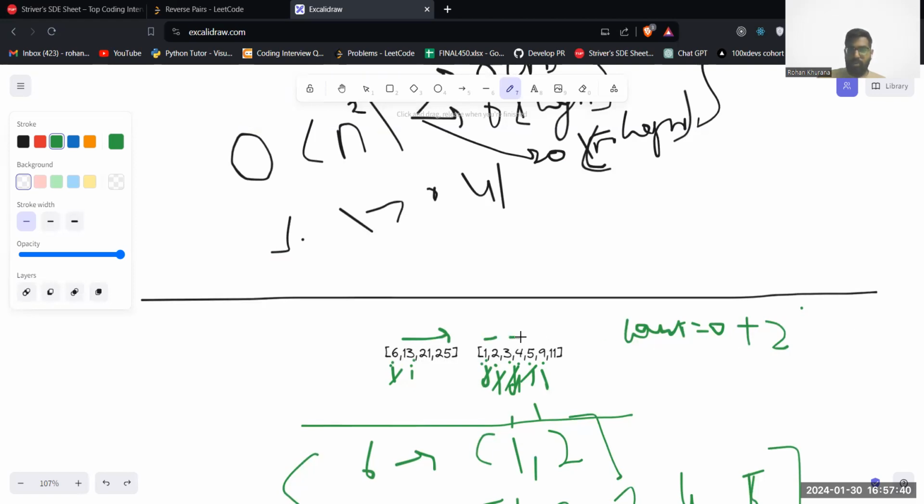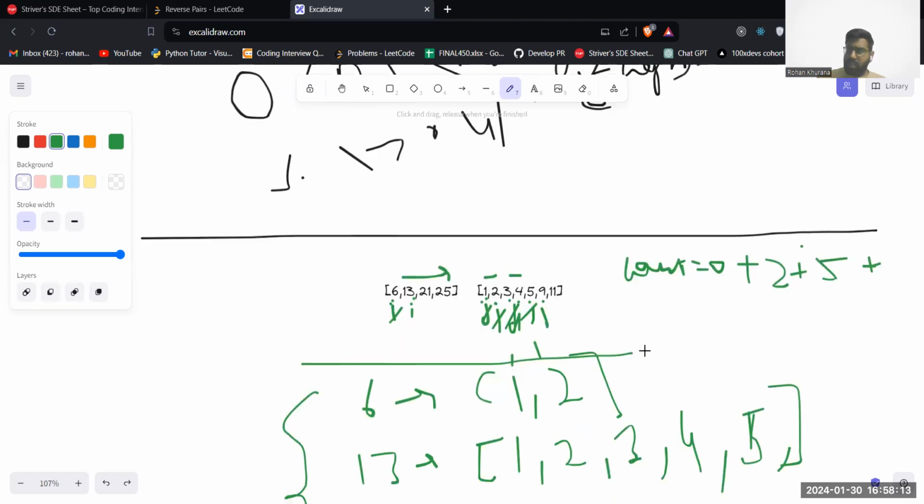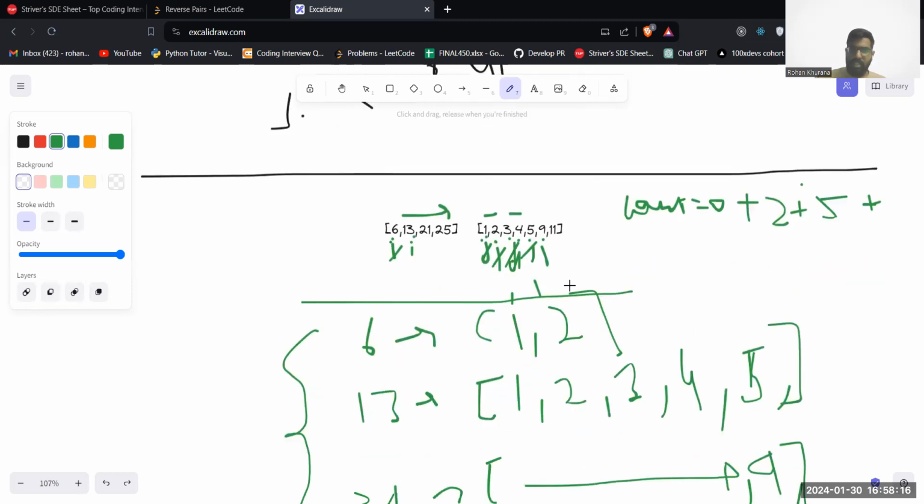Count again: 3, 4, and 5 here. Can I add plus 5? Yes, I can. What was my situation? I will add wherever my j is. Remember, when I'm saying wherever my j is, I am not counting that particular element. I am not counting 9. I am counting all the other elements before it. Let's not get into the code part yet. We'll see. So 9 cannot form a pair with 30.